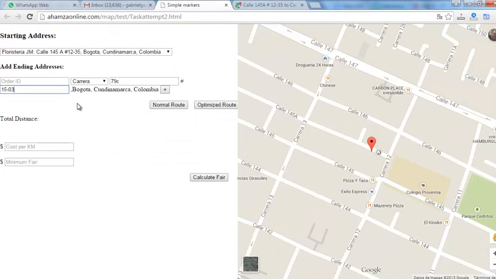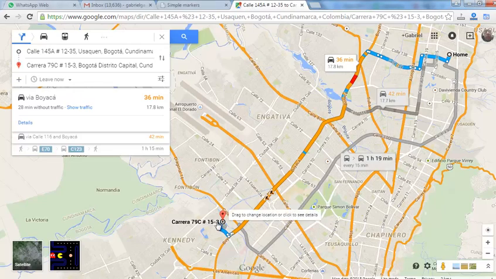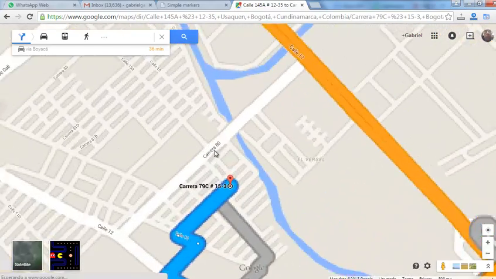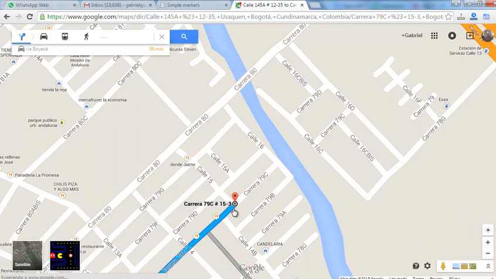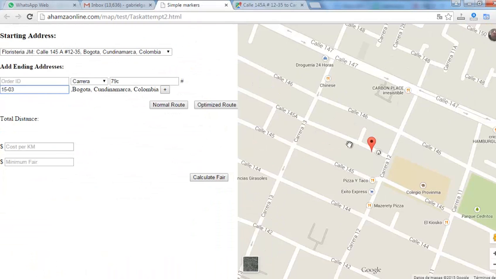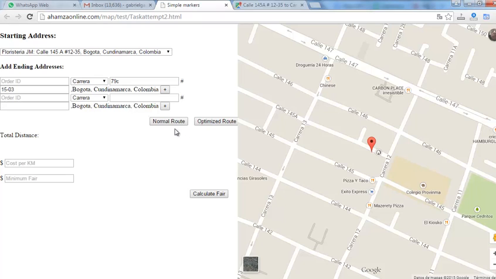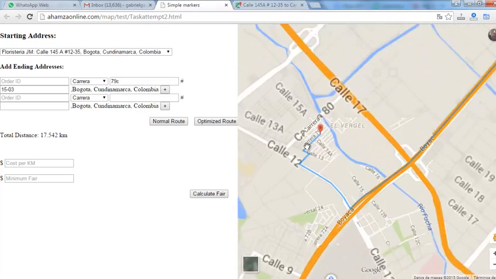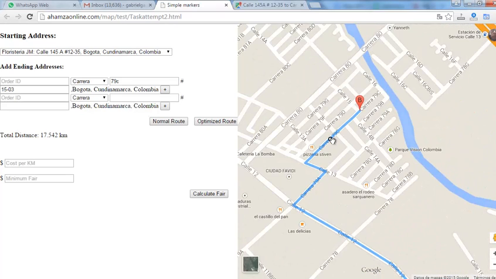I write the address, but I don't know how to obtain the address here because we always need to verify the address is right. Sometimes Google doesn't display the right address, so I need to verify. In this case it is right: Carrera 79 with Calle 15. So I know that I have to click more and click on normal route to obtain the address. So I verify that the address is okay.